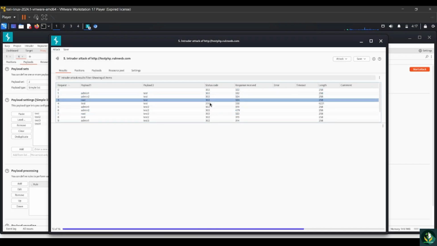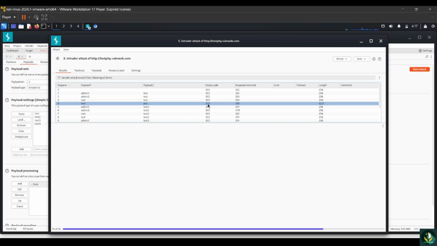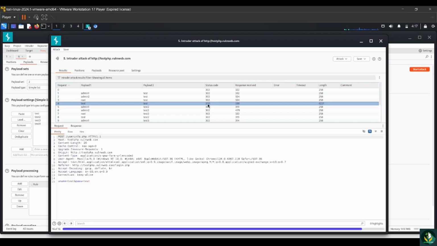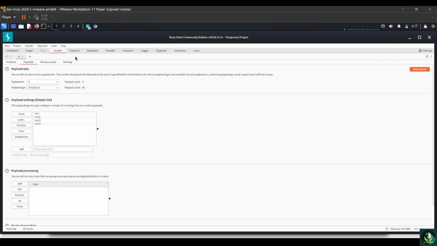So you can see here we are getting the same status code, but in this one we are getting a different status code, 200. It means we found a successful login with the username test and the password test. So let's try this username, test, and test as password.